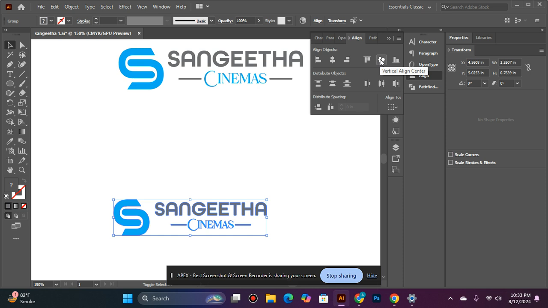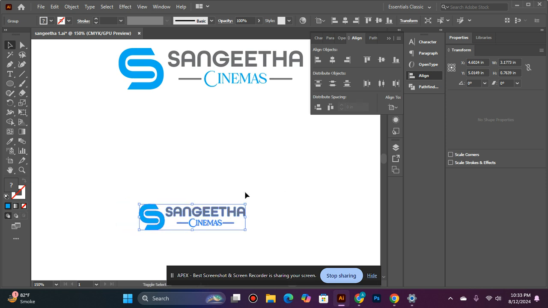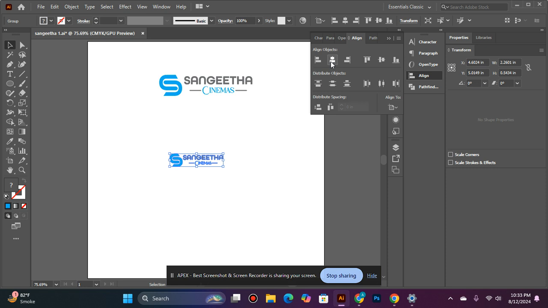And now vertical align center. Yes. Control G for group. Horizontal align center and vertical align center and done.